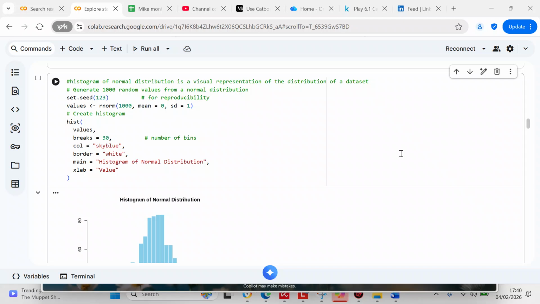It is Crystal, and in this video, I'm going to be discussing histograms and density plots. So the first visualization that we're going to talk about is the histogram, which we're going to show you a histogram of a normal distribution. It's a visual representation of the distribution of a data set.